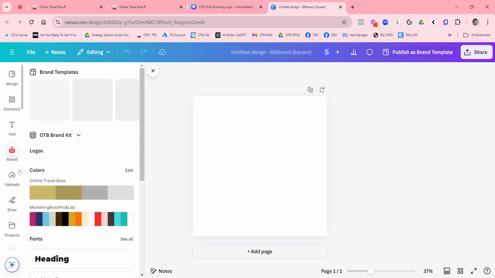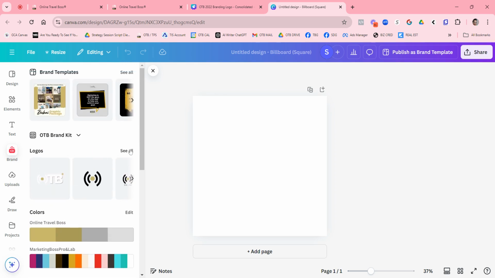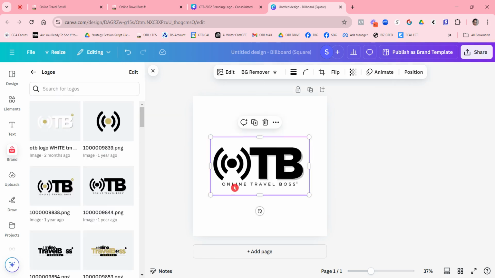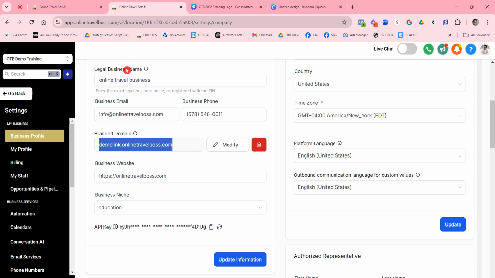I'm going to actually go to my brand kit because we already have our logos uploaded in our brand kit. So here, I'm just going to put that here. And then this way, you know that the logo, again, is the right size. Then you'll download that and you'll save it to whatever location you want to. Just make sure that you upload it into your media storage.